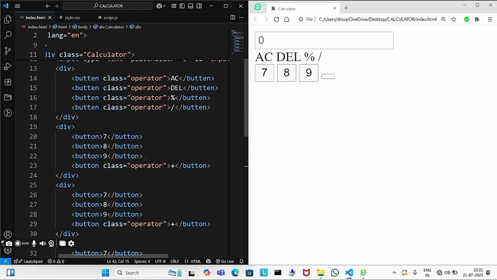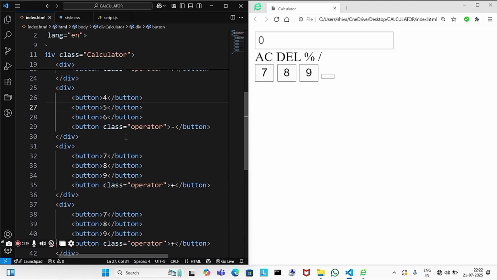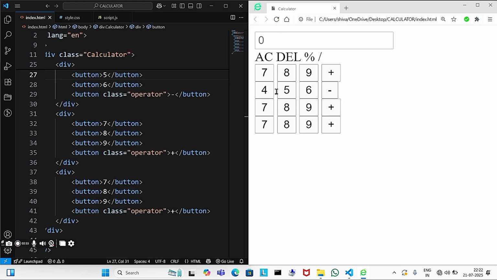After that we have 789, and before 789 comes 456. So we can write here 4, 5, 6. That is a 4, that is a 5, that is a 6. Then the operator we can provide is the minus operator. After that we go to the next button. This is our button 456.